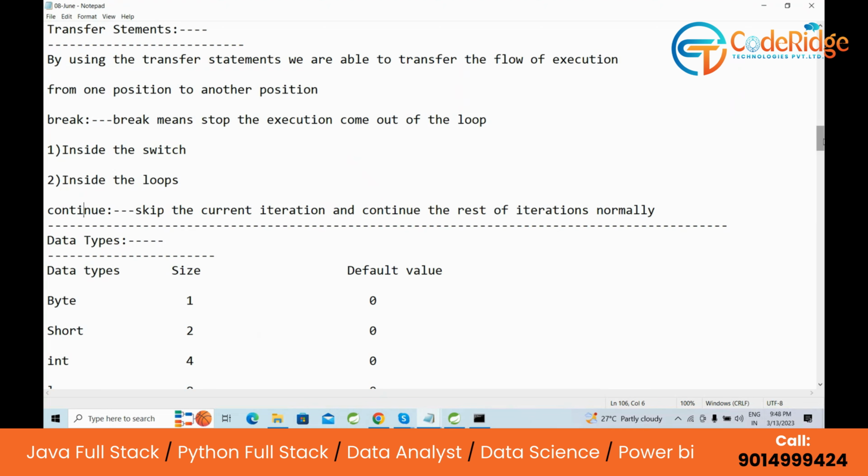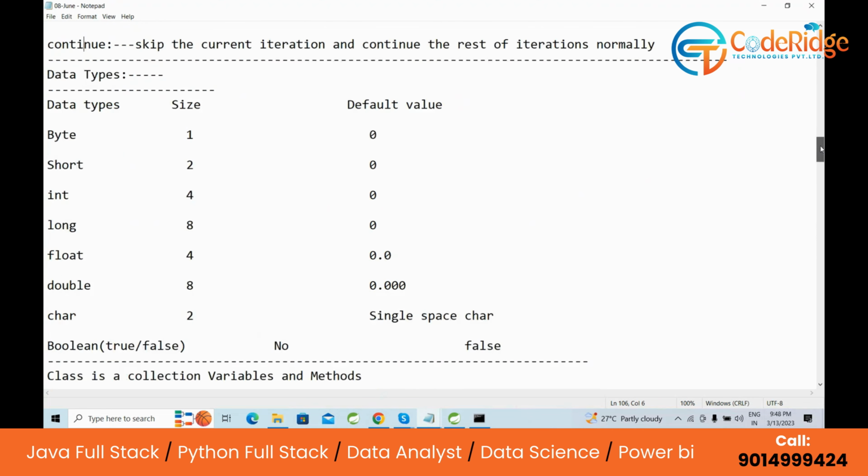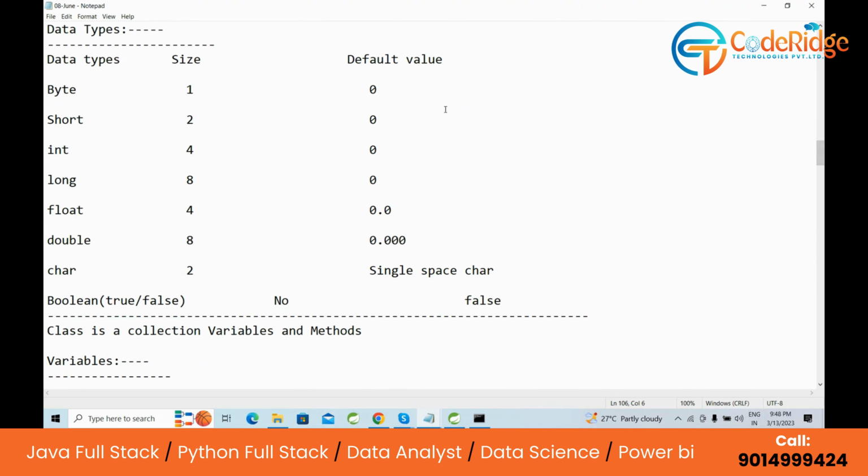Now coming to data types. How many data types are there? There are 8 primitive data types. First one is byte, size 1, default value 0. Next short, size 2, default value 0. Next int, size 4, default value 0. Next long, size 8, default value 0.